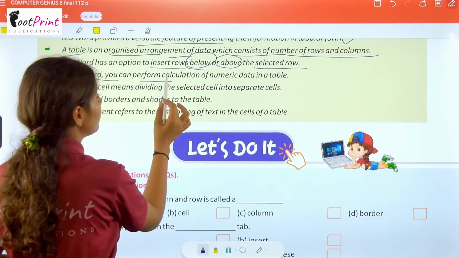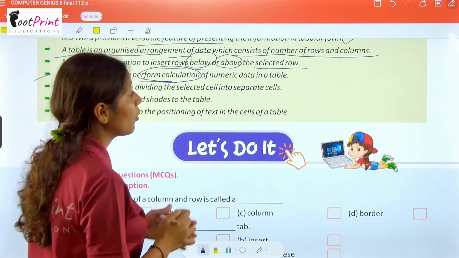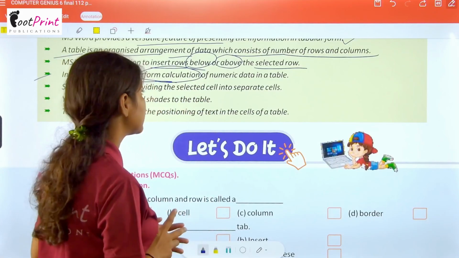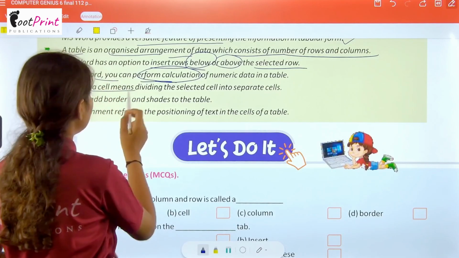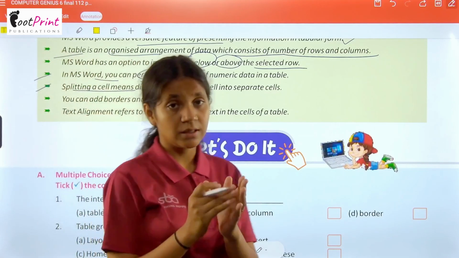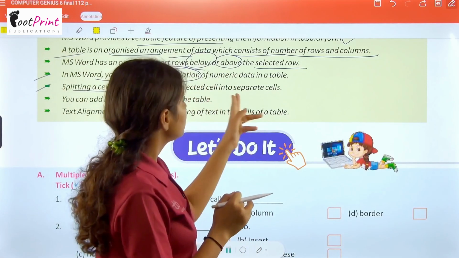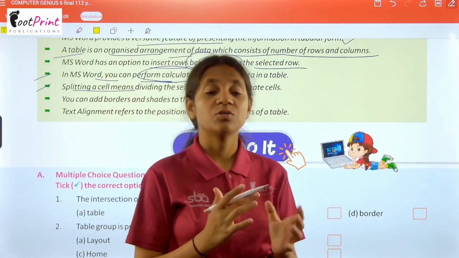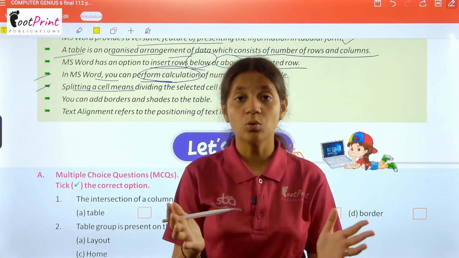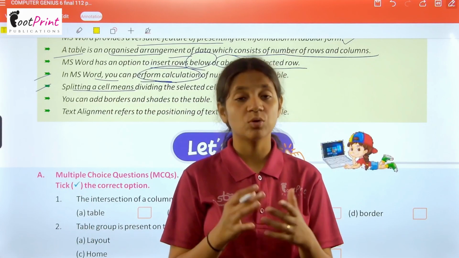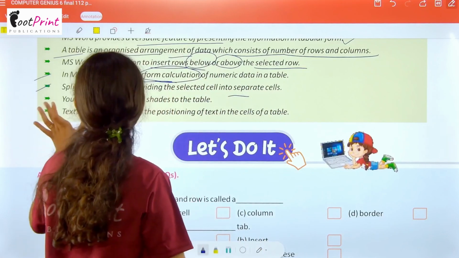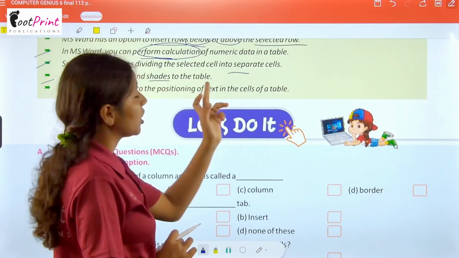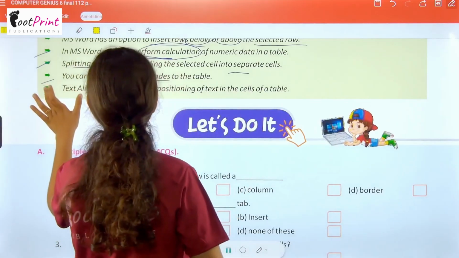In MS Word, you can perform calculations as well of numeric data in a table. आप table के अंदर calculation भी कर सकते हैं. Then splitting a cell means dividing the cell into separate cells. Okay, so splitting cell means split करना, तोड़ना. आपका एक cell 4 cells में और 3 cells में divide हो, that is splitting of cells. And you can add borders and shade to the table as we all know, we just discussed.